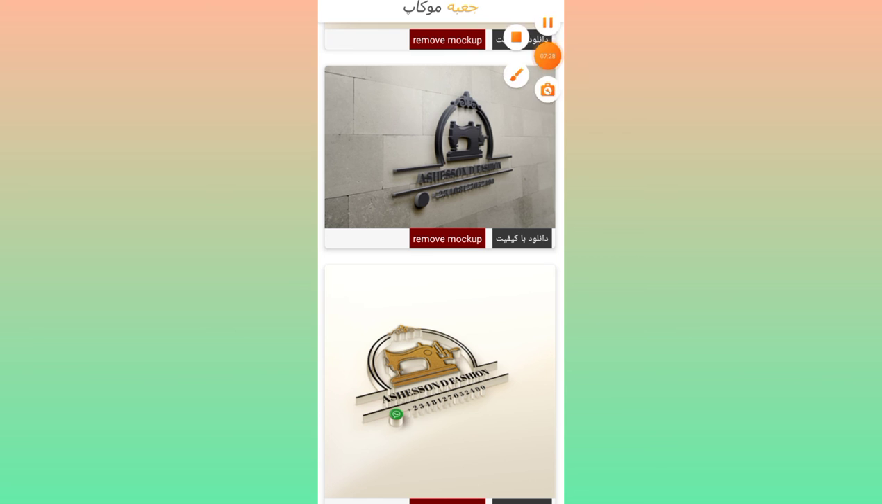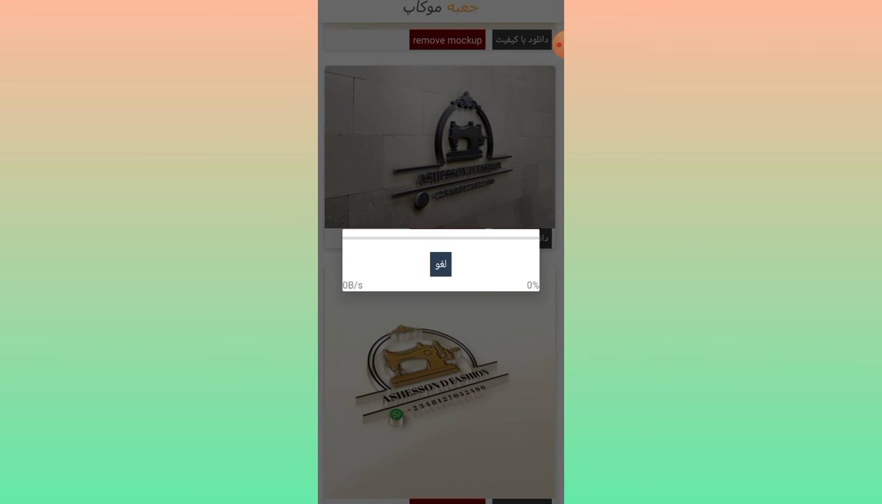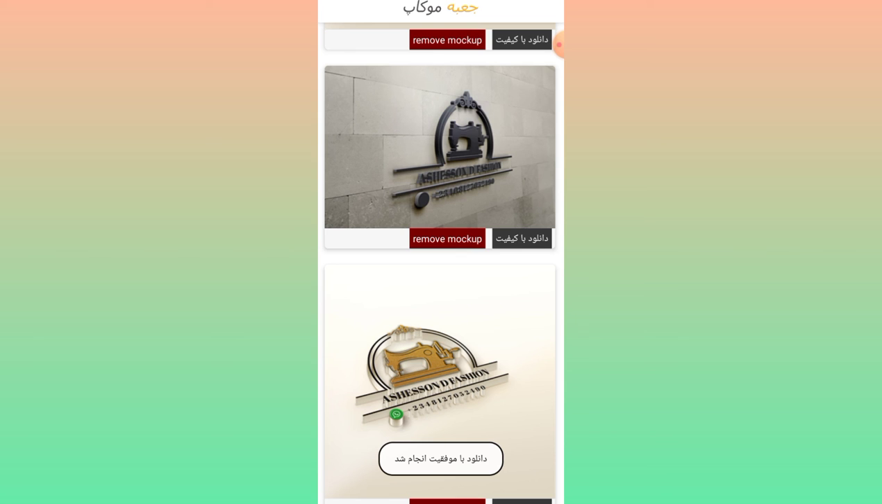Now, for you to save, just click here. This black color, just click it. Once it comes to 100, then it's saved to your gallery. Wait for it. Cool. Now, if you check your gallery, just go to your gallery, it's there. So that is how to make use of Photo G, how you can do the mock-up.